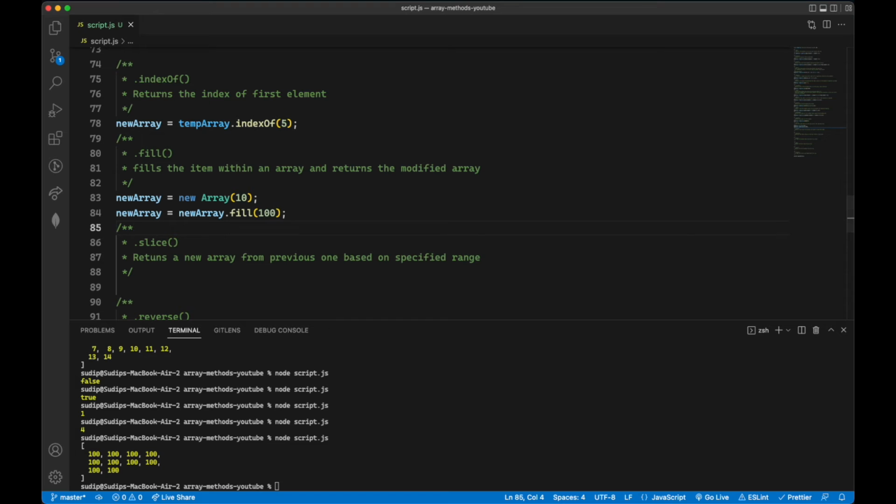Alright, now we are moving on to the next function, which is slice. As the name suggests, it slices an array, and it will return a new array based on the specific range that you provide. You can provide a range based on the array index, and it will slice the array and give that back to you.